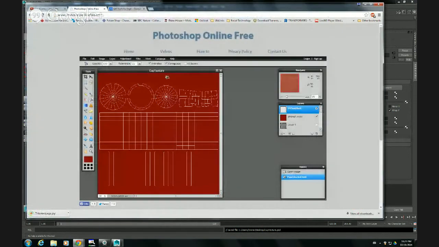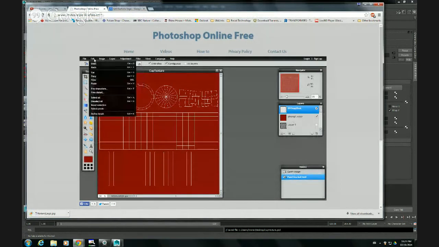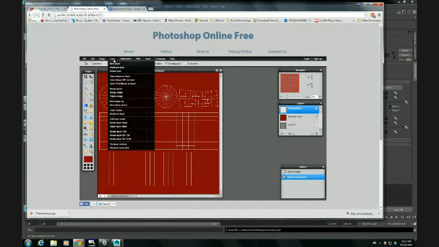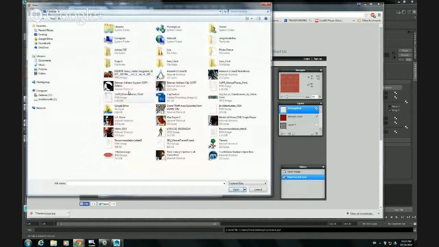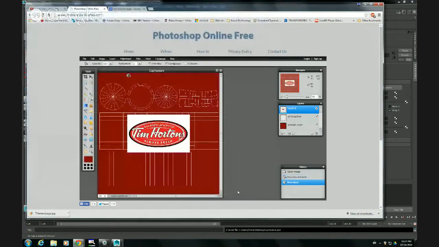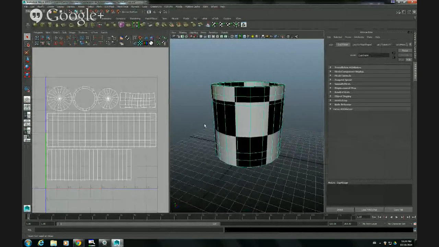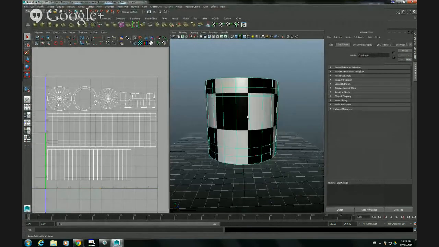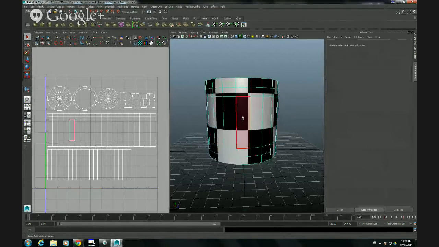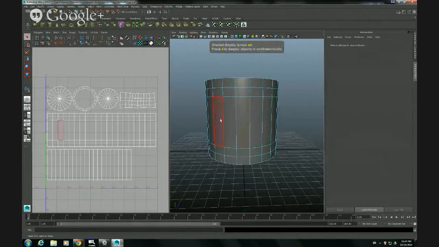I'm going to go back to Photoshop Free, and I'm going to see if I can bring it as open image. But I'm not sure if it's going to close this. Okay, open image as layer, this one. And I'm going to select Tim Hortons logo, open, and there you go. Now I'm going to jump back into Maya. And I'm just going to see where exactly I'm going to lay out the logo for the cup. I'm going to face mode, press 5 to have a shaded view of it.